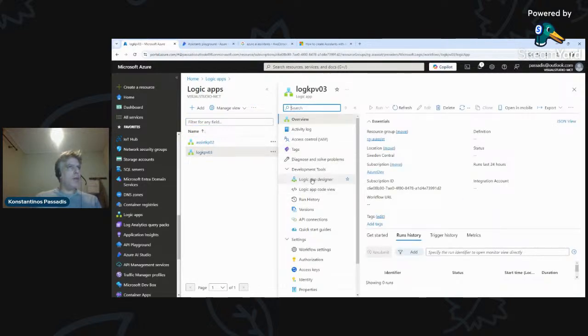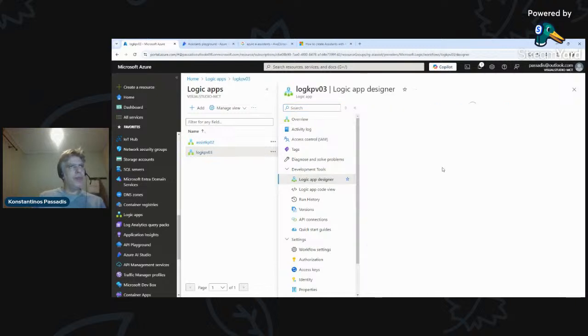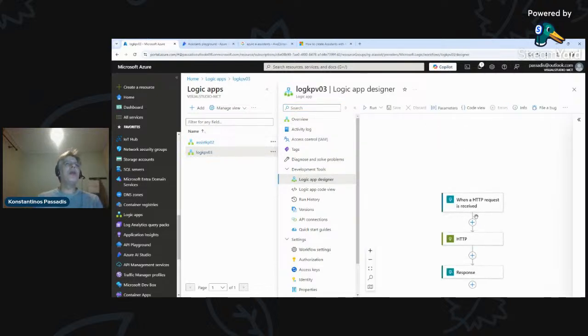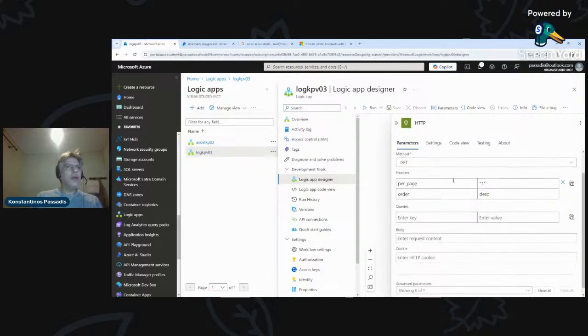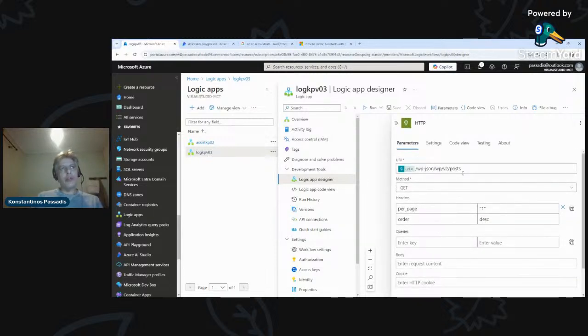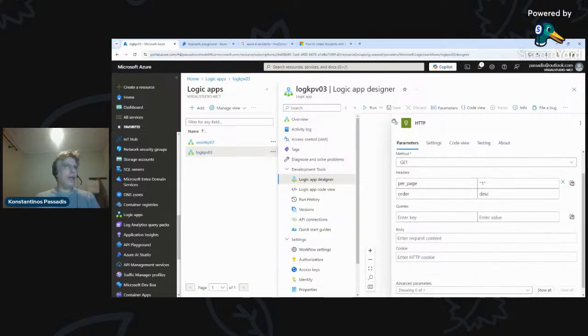This logic app with the AI assistant summarizes WordPress posts. This is a more simple one, very simple. And because the WordPress API is very accessible, easy to access, I have selected this one to be the most simple display of the Azure AI assistants. We can have a look at it later.